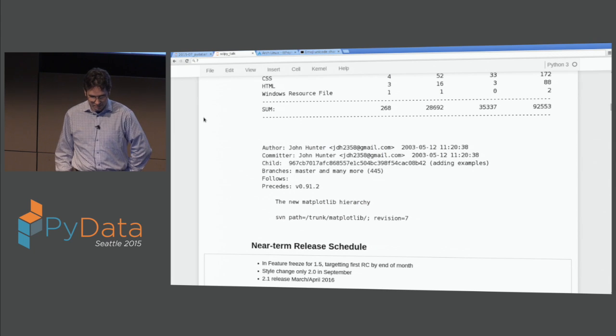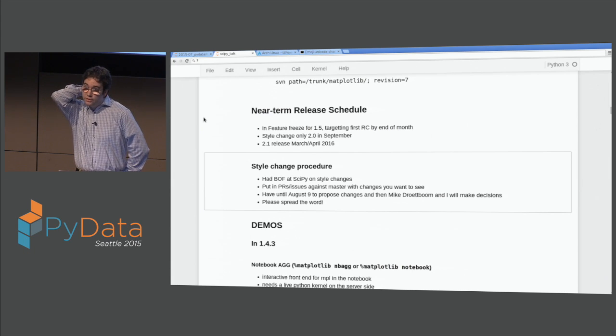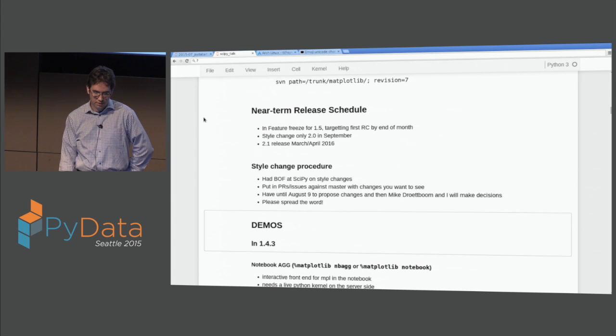And then we're going to try to push up the tempo of our feature releases. We have been doing about once a year. We're going to try to go to twice a year on feature releases, just to get new features out faster. And the faster you do releases, the less painful they are. All right, okay, sorry, I jumped ahead. This is how we're going to run the style changes. Please spread it. So now the fun part, demos.